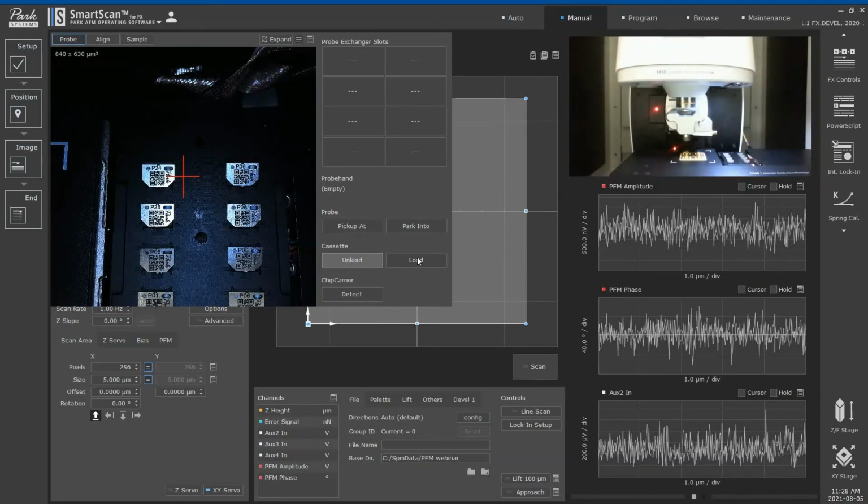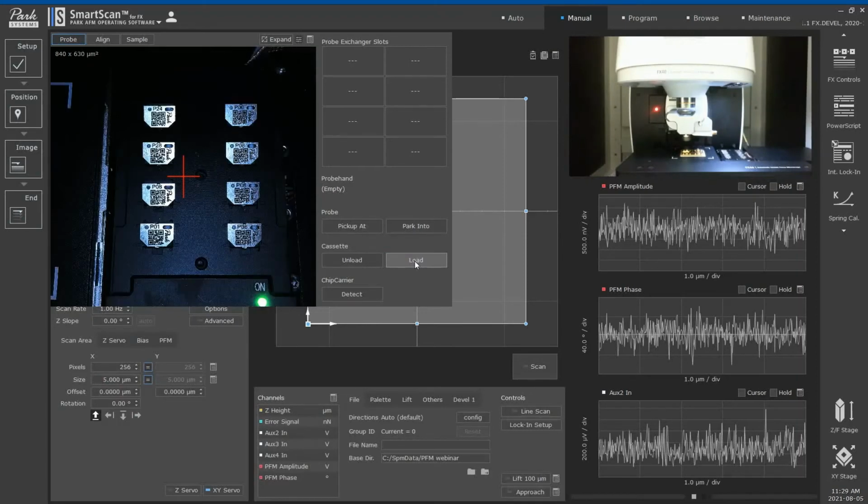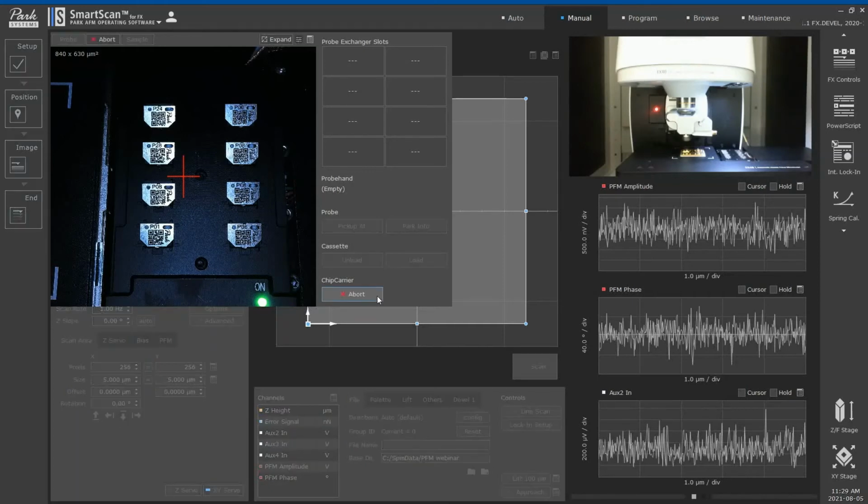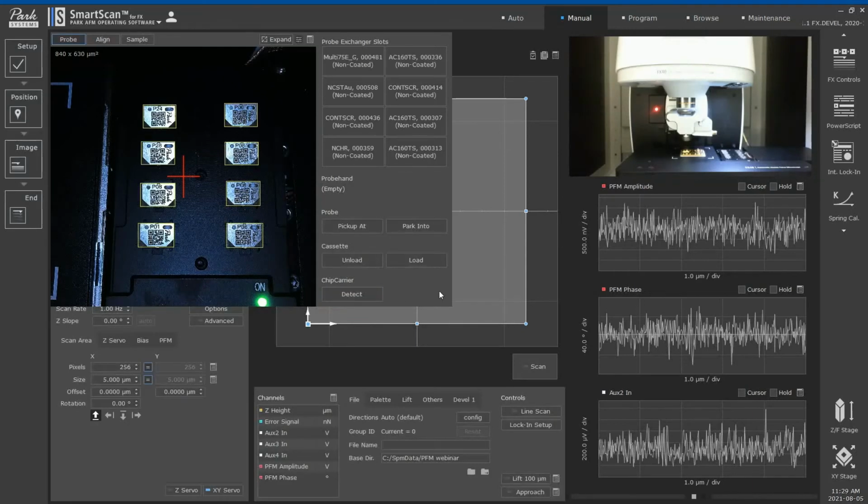After that, click the load button. Then the ATX goes inside. And let me click detect to detect the QR code. Then, as you can see, there are the 8 different slots, and it's updated which cantilever is located at each slot.